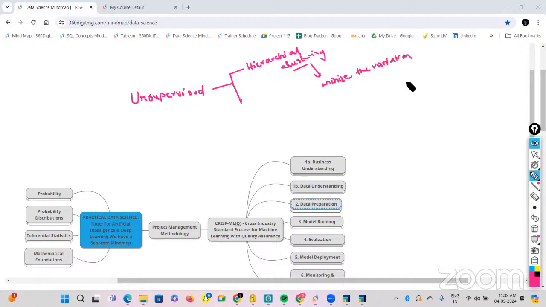We already talked about within the cluster and between the clusters. Always within the cluster, the similarity is more and the distance is less. Between the clusters, the similarity is less and the distance will be more. This is what we have discussed. So that is the ultimate goal of clustering.